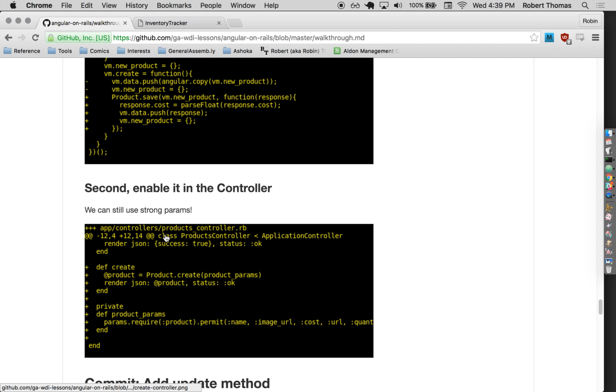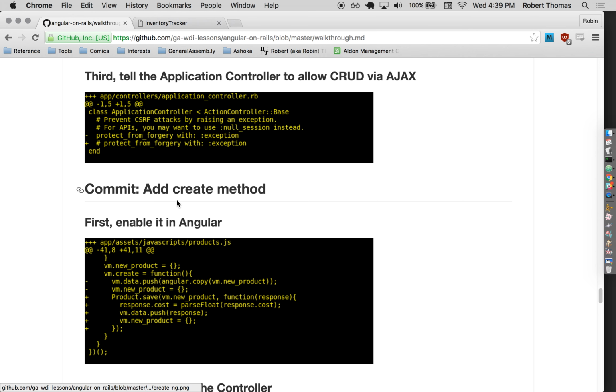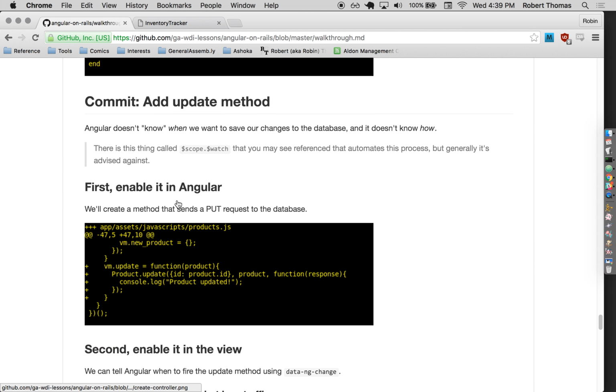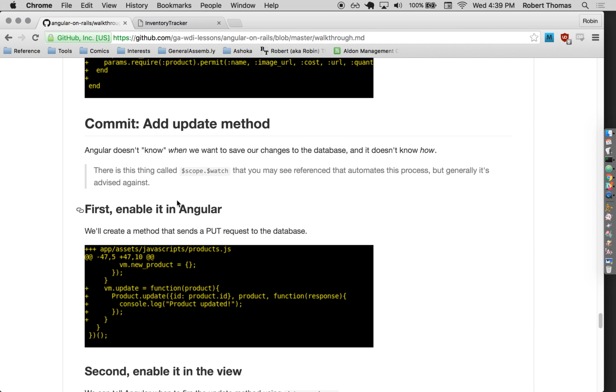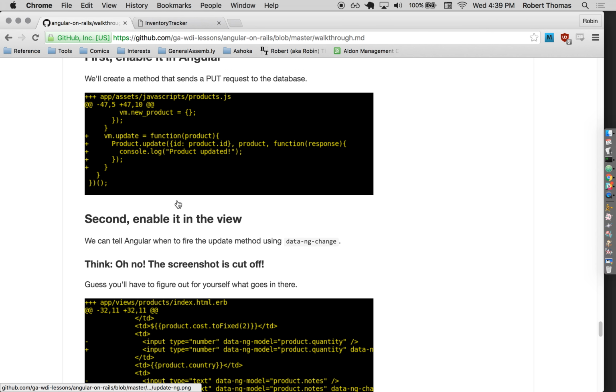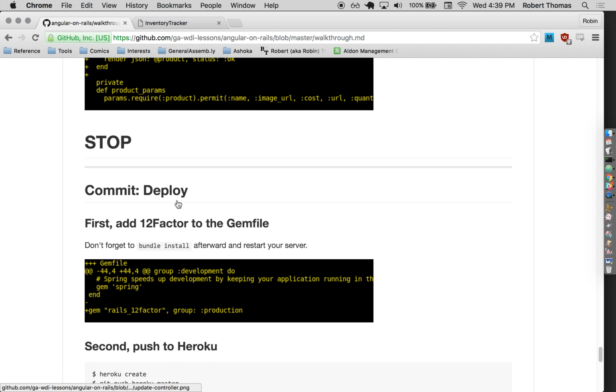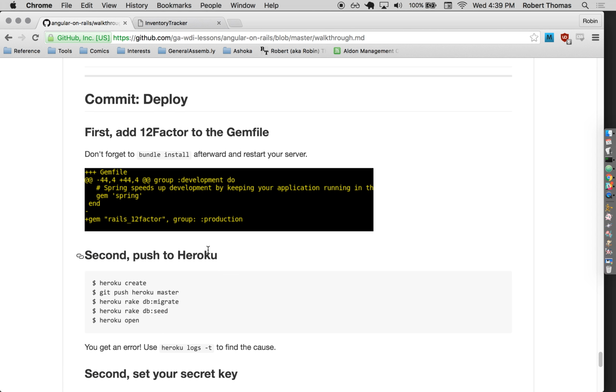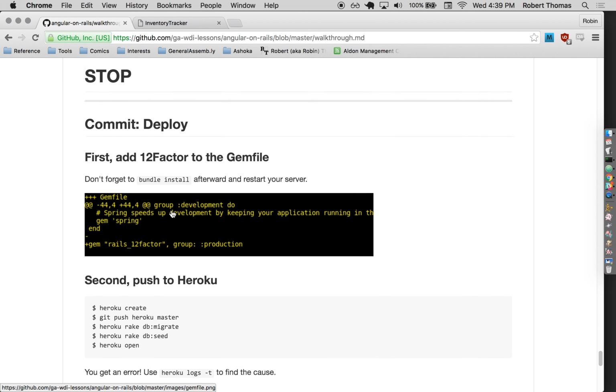All right, so I'm actually going to skip these parts because create and update are basically more of the same. And so you guys can work on that yourselves later on. The last thing I want to touch on is how deployment works. So, well, you know what? We'll get to that later on too.